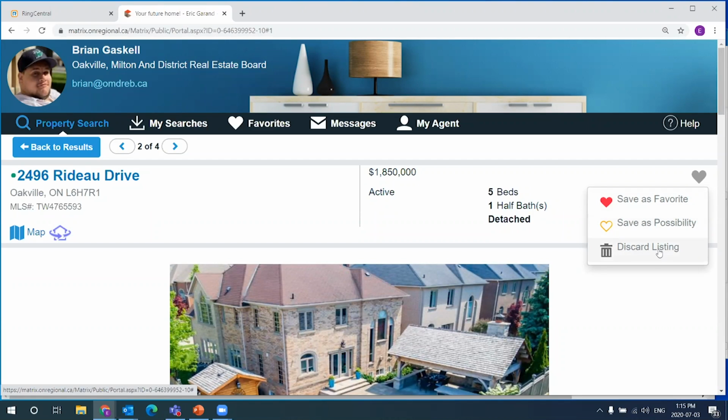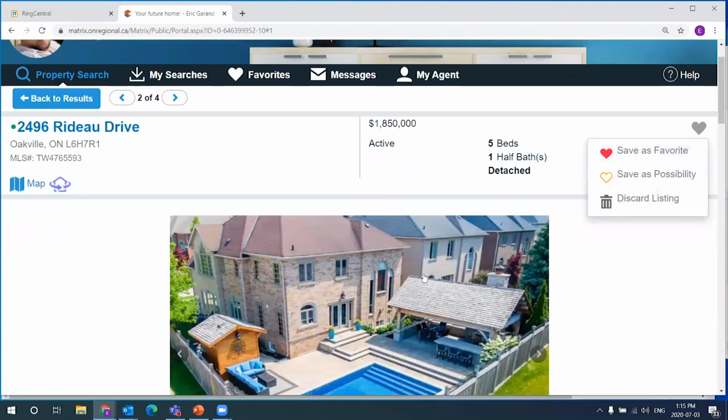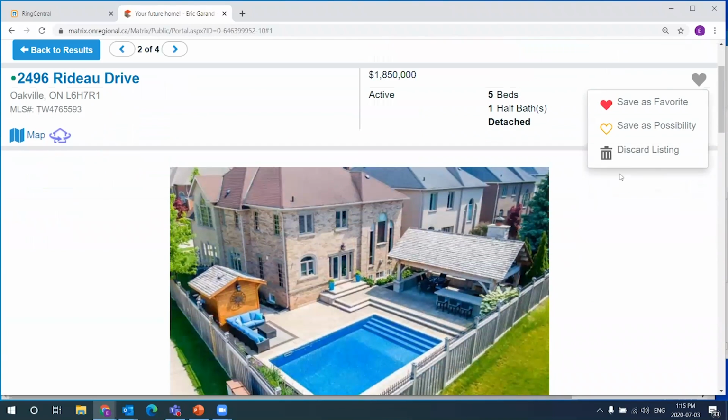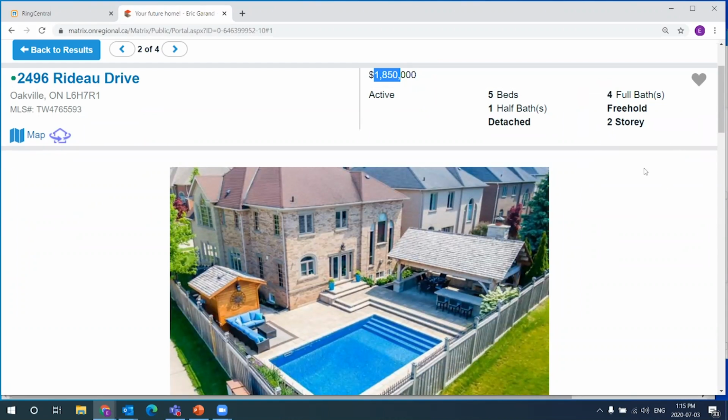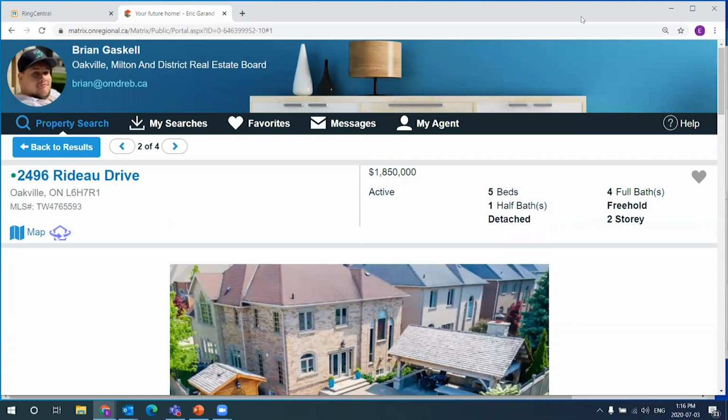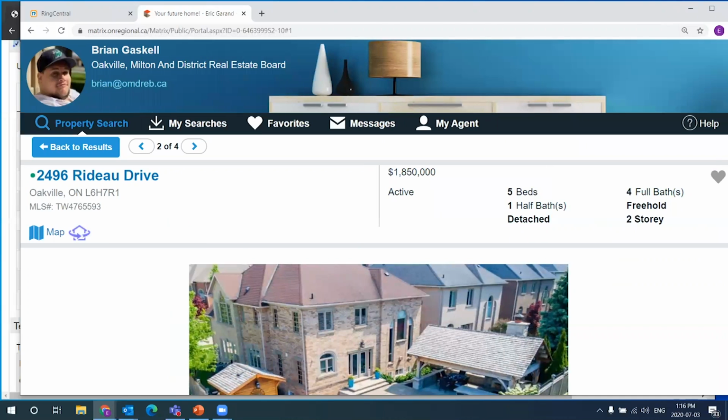And then discarding would be completely getting rid of this one. Maybe for any reason, hey, you know what, maybe the house is too big, let's take that one off the list, way out of my price range kind of thing. Well, I can discard it, right? But then it would take Brian a little investigating to find out why I got rid of it. So he's got to be notified why I discarded it, for example. Okay. So let's get that one off screen.